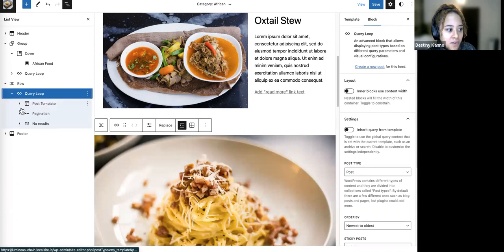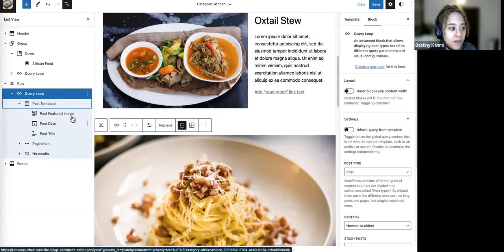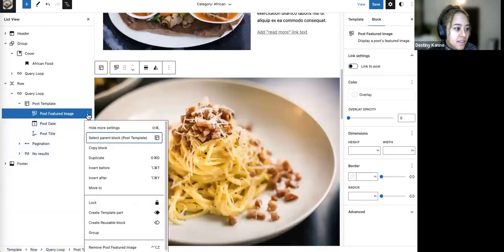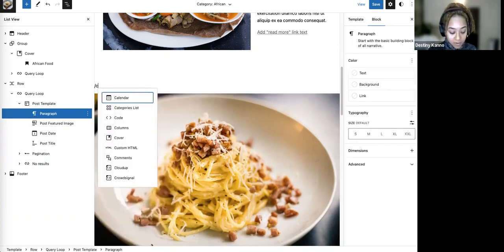And then I'll open this up so I can see exactly what's going on in my query loop here. So we've got our image, date, and title. Those are totally things that I want to have. But what I would like to see here is everything encased in a background color. So the way I did this is I'm clicking here on the post image, featured image, and I'm going to insert before a cover.